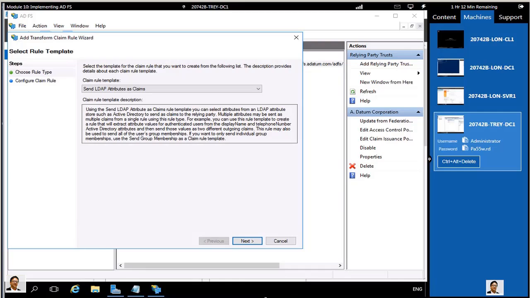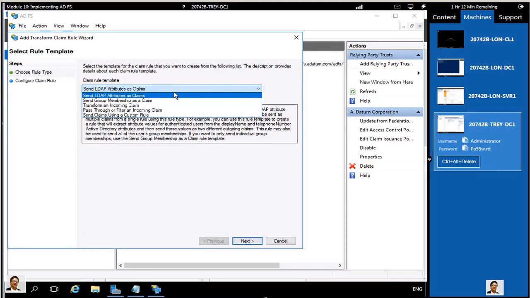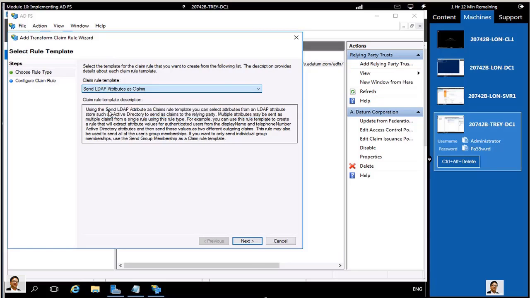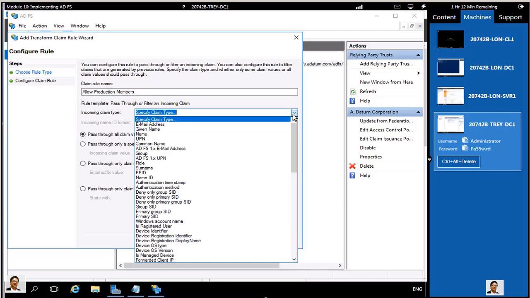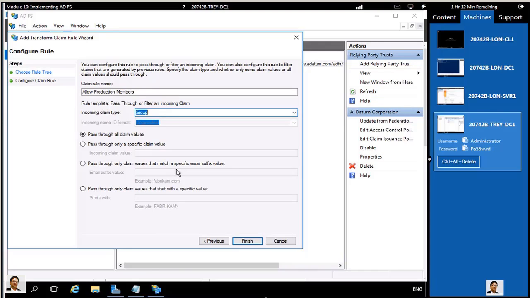So we just removed this rule, and we're going to add another claim rule, which will be pass through or filter an incoming claim. On the claim rule name, we will allow production members, or give them a name, allow production. Type should be a group. So this time we are going to set up a group which is a production from trade research.